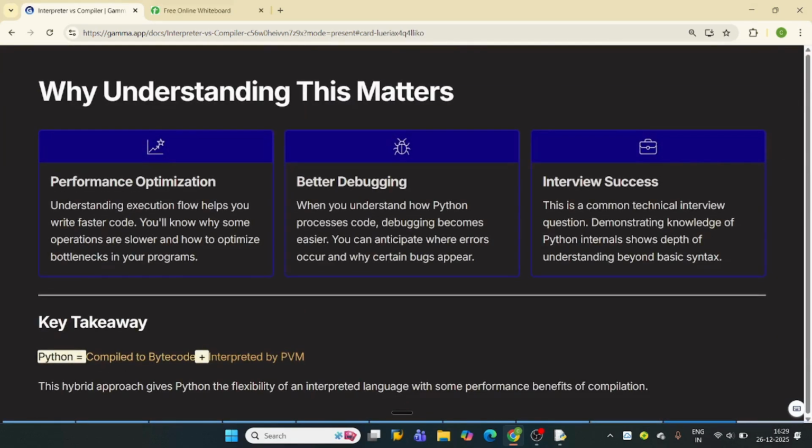Let's jump into the uses of these topics like compiler, interpreter, and PVM. These topics help us with performance optimization, help us debug in a better way, and also help us ace our interviews. This is a very crucial topic in interviews.